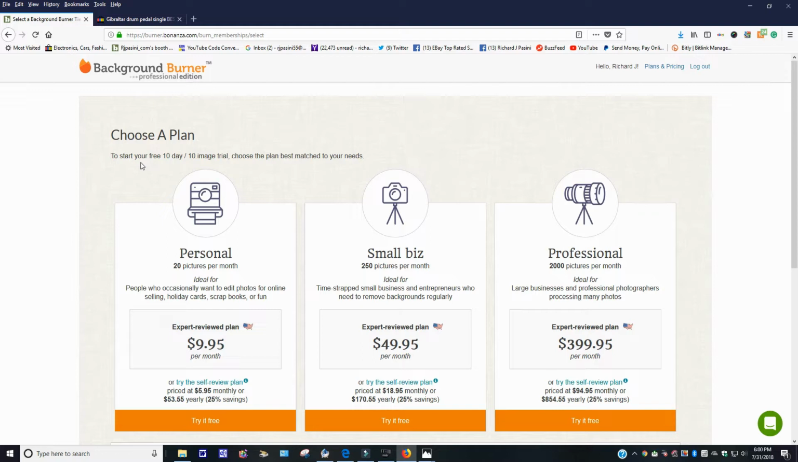And then it's telling you over here, with this one for example, it says ideal for people who occasionally want to edit photos on the online selling, holiday cards, scrapbooks, or fun. Then the other one for small business, time-strapped small businesses and entrepreneurs who need to remove backgrounds regularly. And then the larger, professional one says ideal for large businesses and professional photographers for processing many photos. $400 a month.